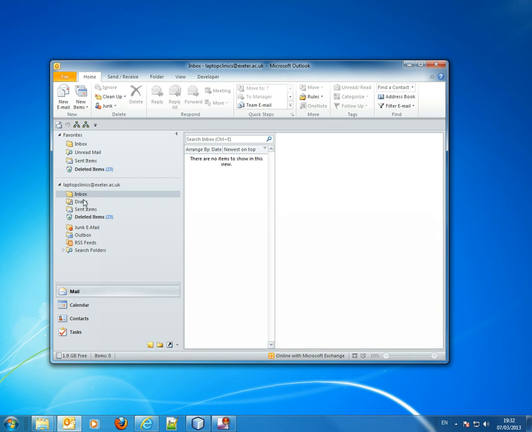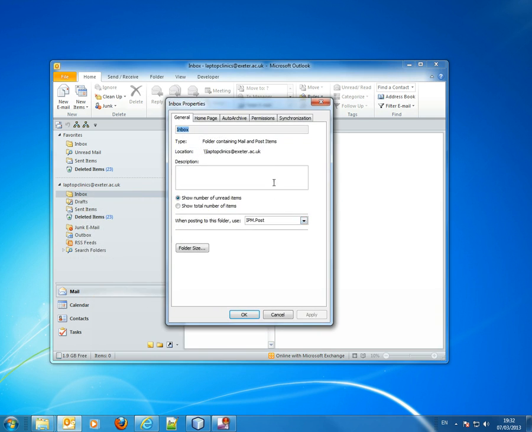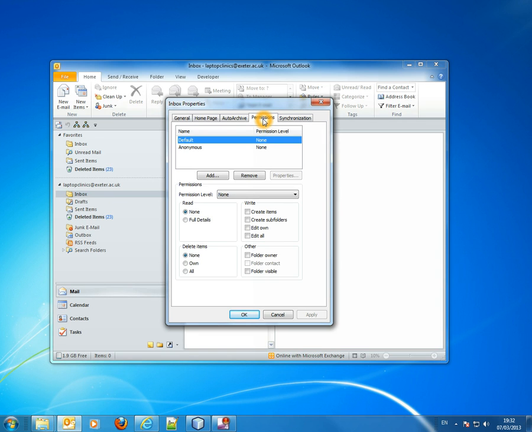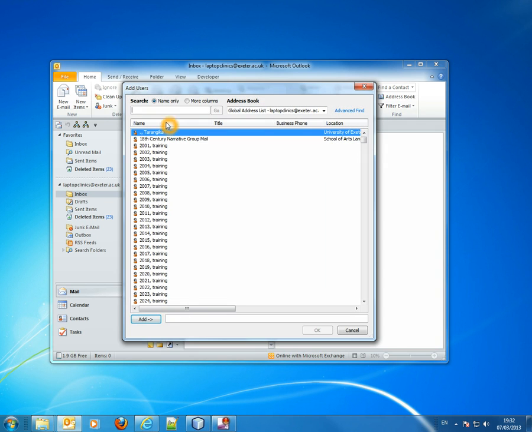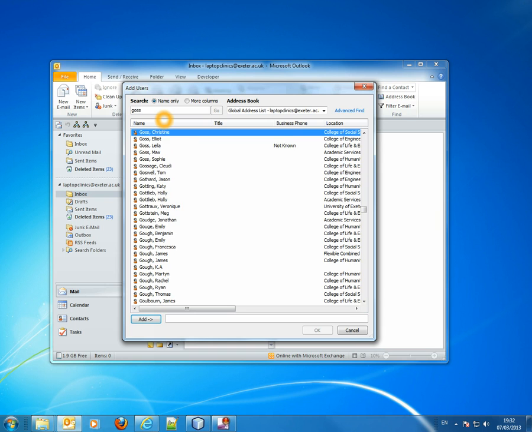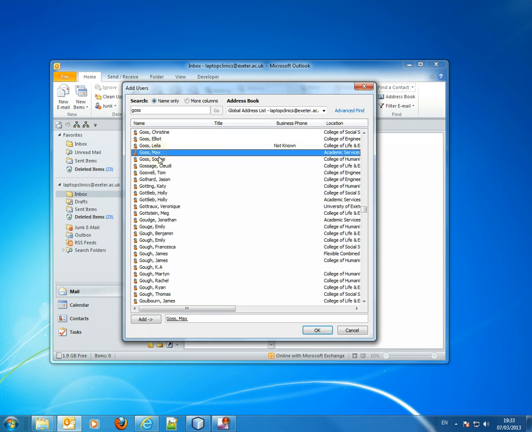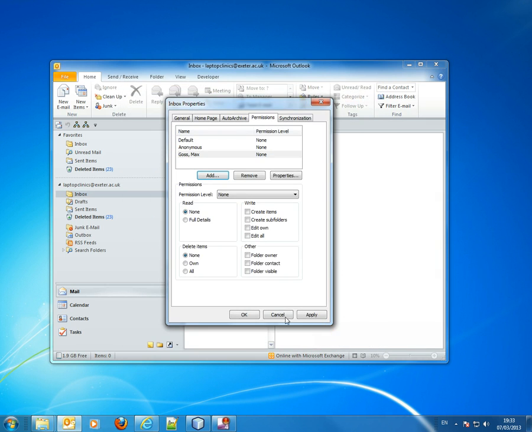Now we need to repeat those steps for the inbox. So we right click on the inbox, go to Properties, go to Permissions, click on Add, type in the name of the person again, double click to select, click on OK, and now we choose their permissions.